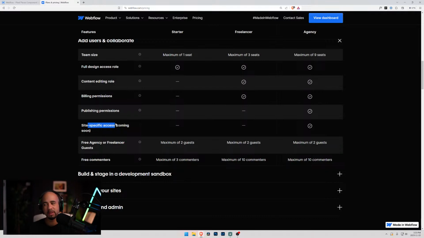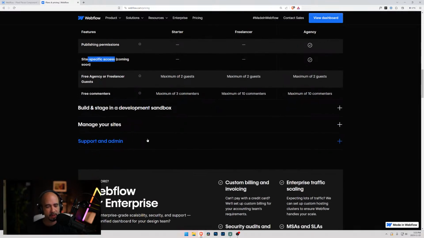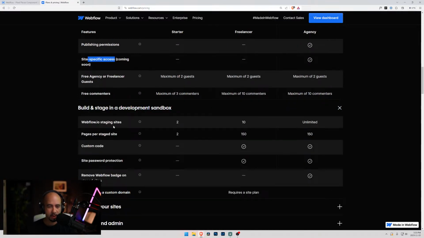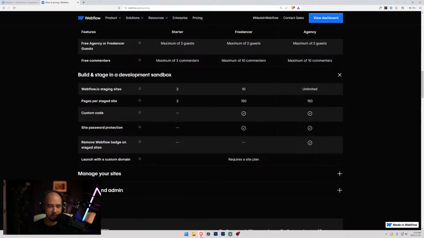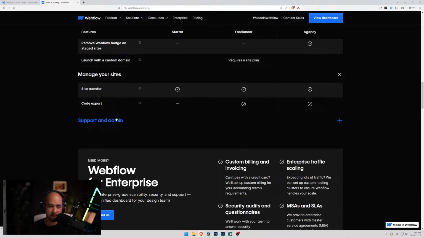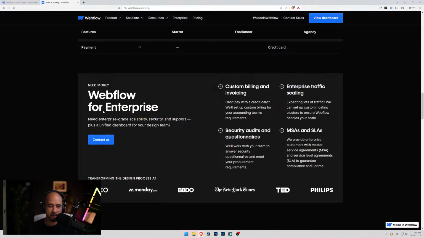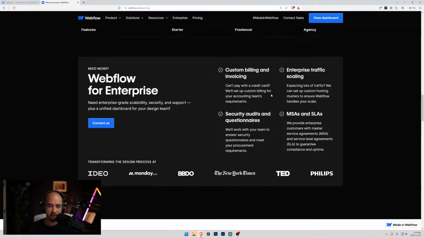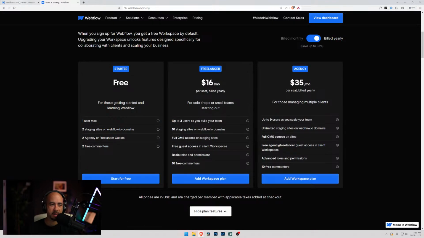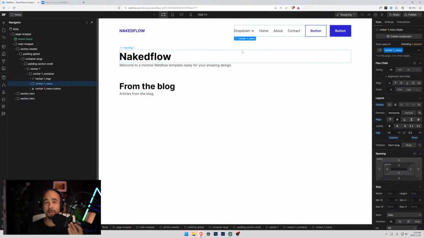So different users can have different access to different websites, or maybe different people within my organization, within the agency. Unlimited staging, yeah. Remove Webflow badges on staged sites. Well, that would be kind of cool. Launch, okay. Manage your site, support and admin. There's email support. Enterprise traffic scaling. Okay, blah, blah, blah. Definitely not there yet. Okay, well, I'll worry about that offline.